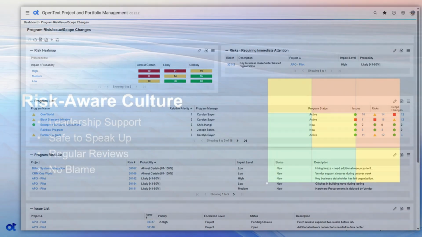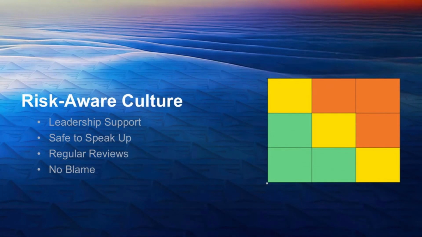But it's not just about tools. Great teams talk about risks early and often. That means leaders need to support it. People should feel safe and secure to be able to speak up, and reviews should happen regularly. No blame, just learning and acting fast. And when you mix that culture with tools like OpenText PPM, you're ready to handle whatever comes your direction.